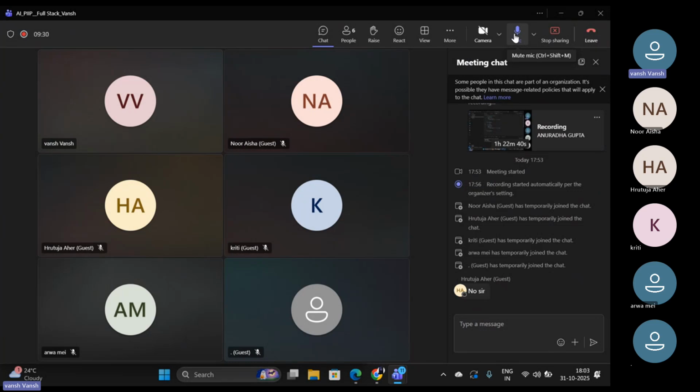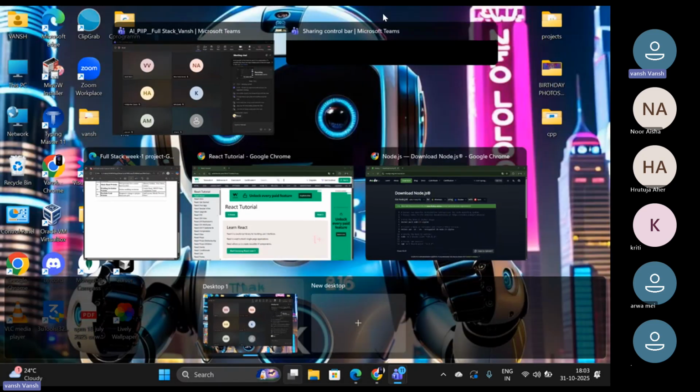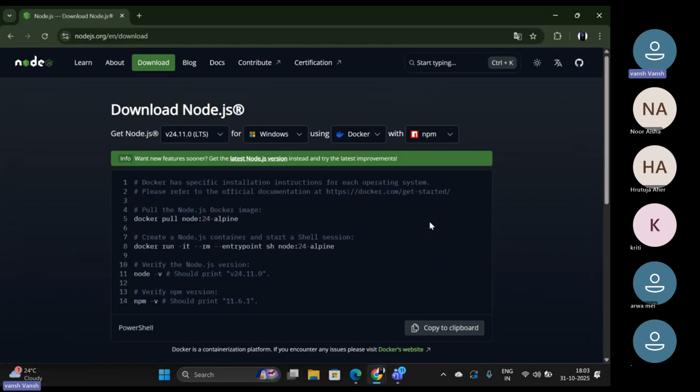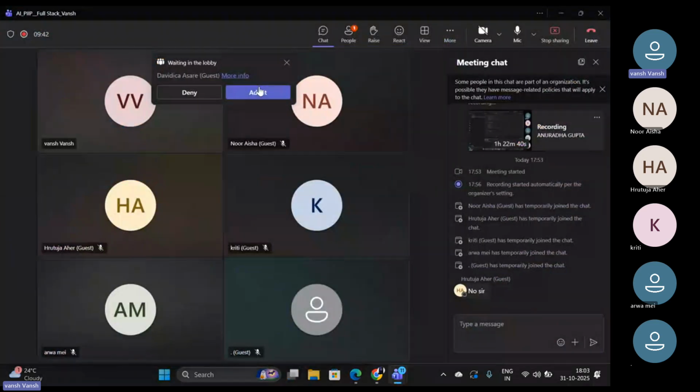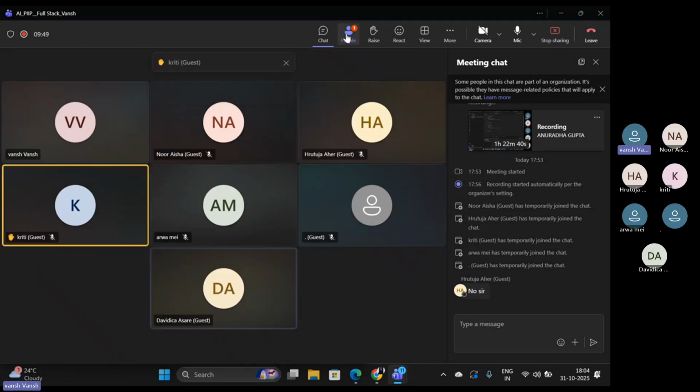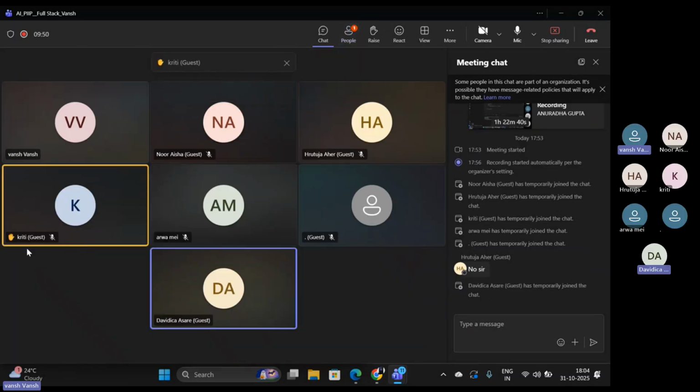Okay, so, guys, first of all, we have to start today with React. But before starting with React, I want every one of you to install Node.js at your end. Just confirm how many of you have installed Node.js on your system. Kriti has it. What about others? If you don't have that, then I will go ahead with the installation part.